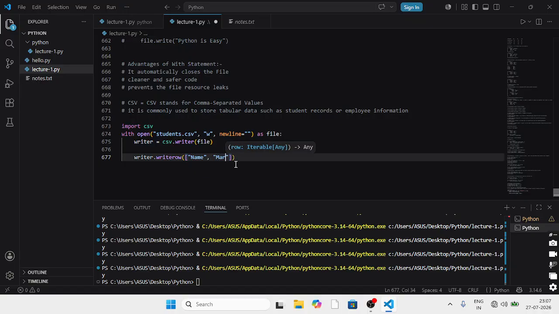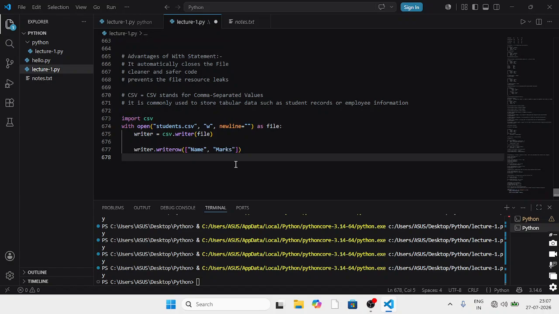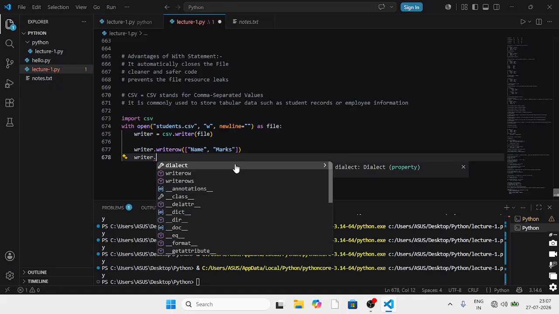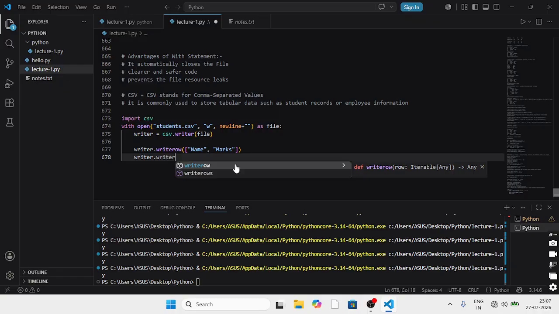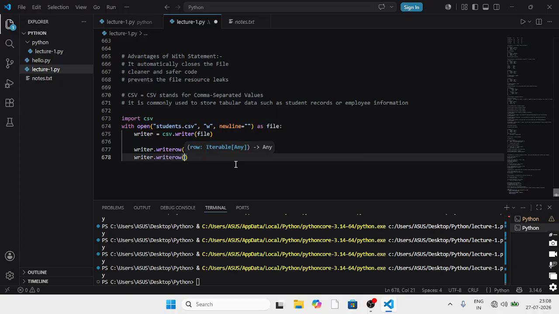then we write marks. Then again writer.writerow. Then I have to write your name, Rahul, and then marks is 90. Wait, we have to give square brackets here.